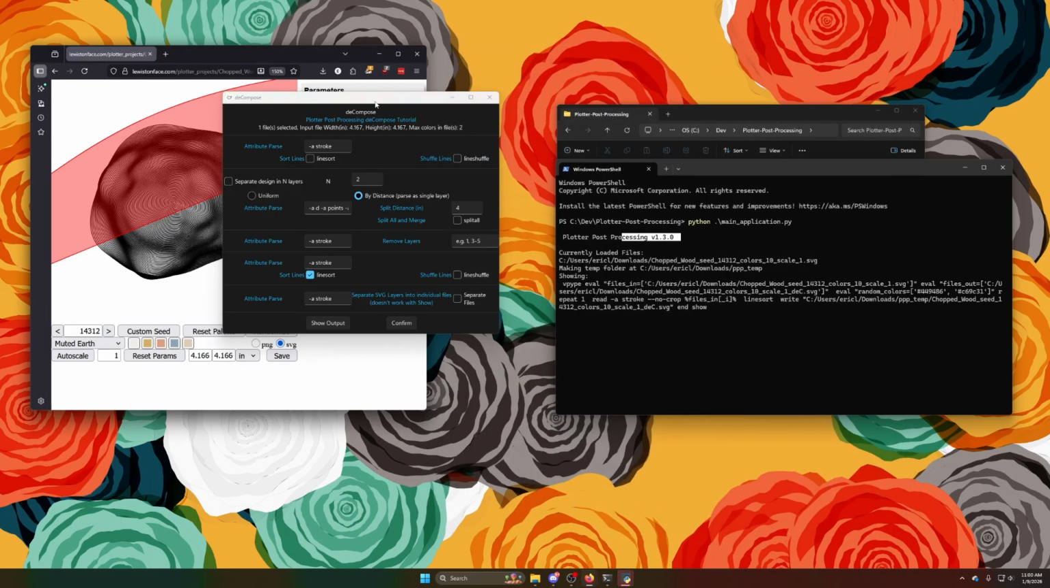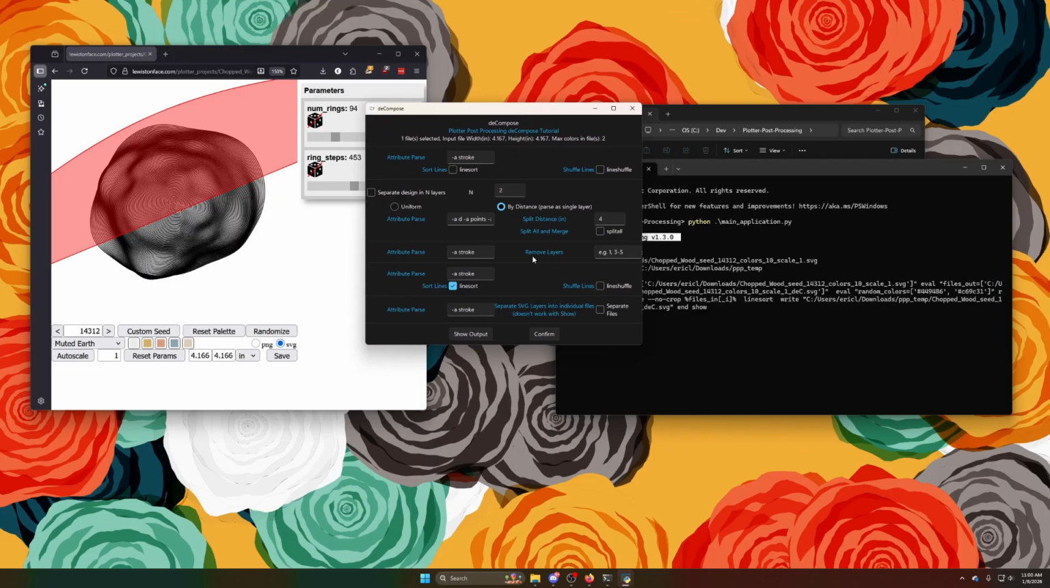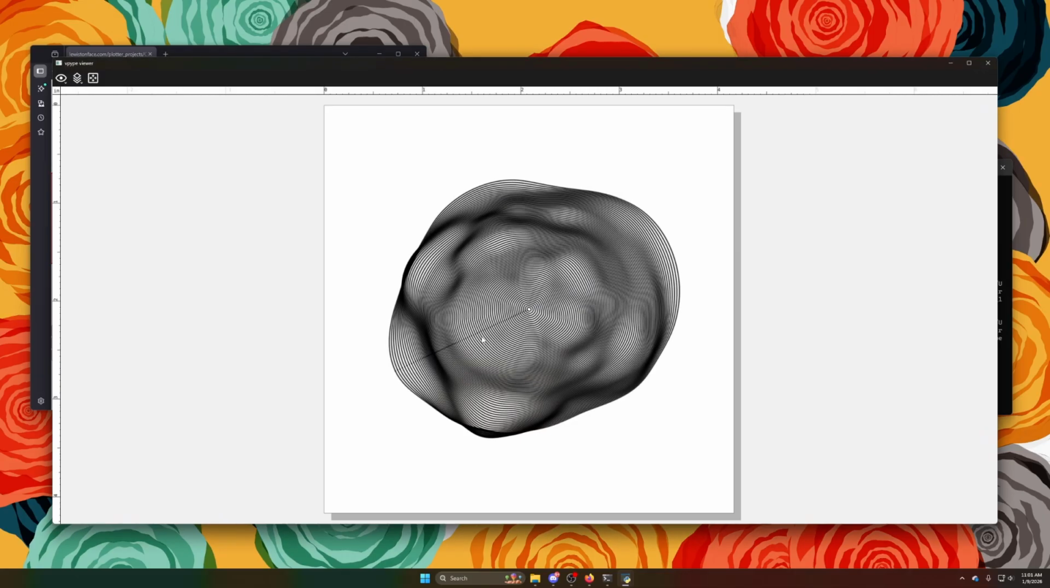So let's say we wanted to remove just layer 2. Previously, there was a series of checkboxes depending on your layers, and now there's just an input box here for removing layers. And this can take a mix of comma separated values or dashes to indicate a range of values. So in this case, I'm just going to say, let's remove layer 2. Let's show that output. And there it is. You can see that the red has been removed and we just have the black left over. There's only 1 layer in this design. So that's how you just remove a layer.